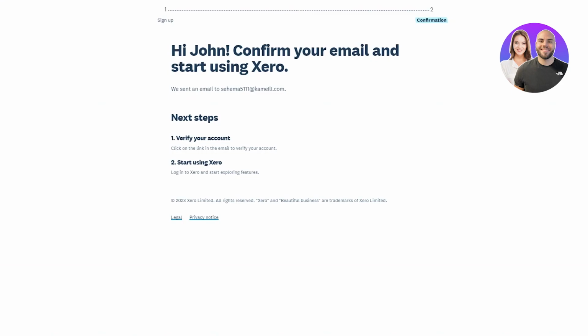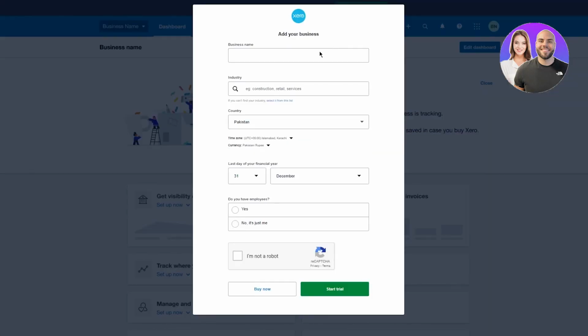Once you activate your account, it's going to take you to the login section. So let's wait for it to bring us there. And here we are. For the business name, you can add any random business of yourself. You have different industries. I'm going to go with media. Then country, you're going to choose your country. Here it says last day of your financial year. Let's just keep that. Do you have employees? No, it's just me. And then finally, you're going to go ahead and start your trial.